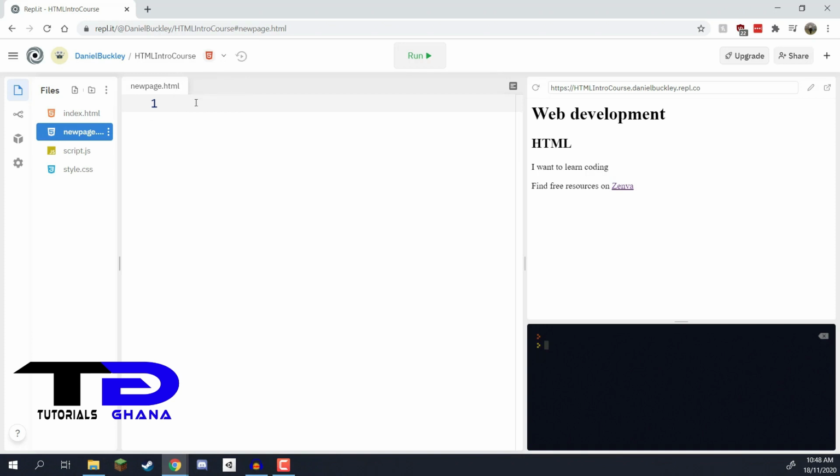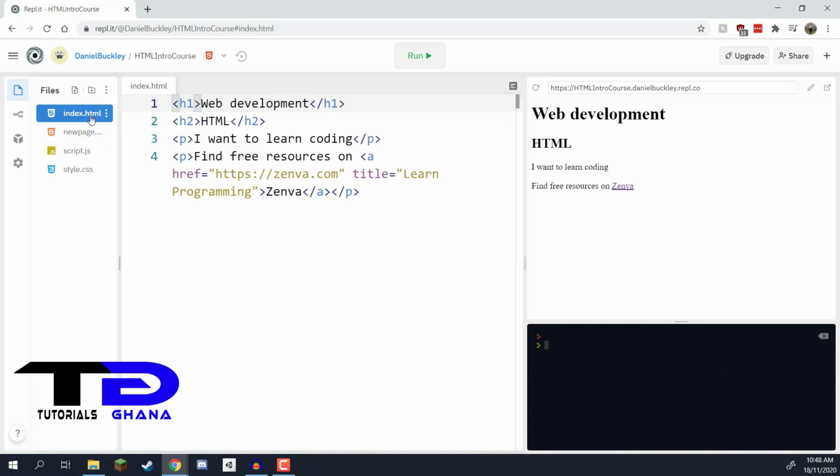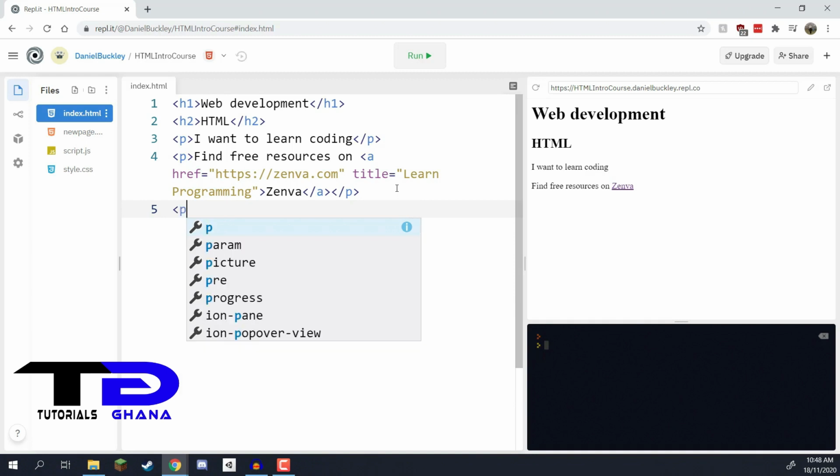So on this page here, I'm just going to type something simple, such as this is a new page. We're just using this as an example in order to see how we switch to a new page. I'm going to go back to index.html, which is our default page here, and I'm going to create a brand new link on a new line. Let's create a new paragraph tag right here.